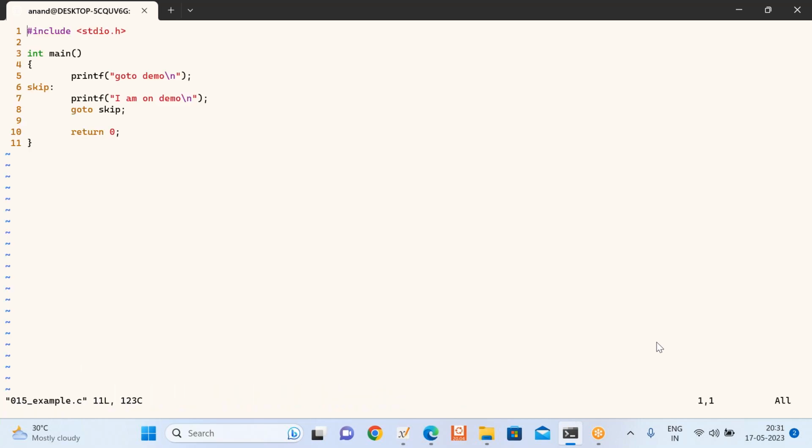Everyone understood what is happening here? First it will print "go to demo." After that it will print "I am on a demo." After that your controller will come to this point. So your controller got goto skip. As the controller got the goto keyword, it will directly go to the label. So your label is there, it will come to this point, and it will print "I am on a demo."